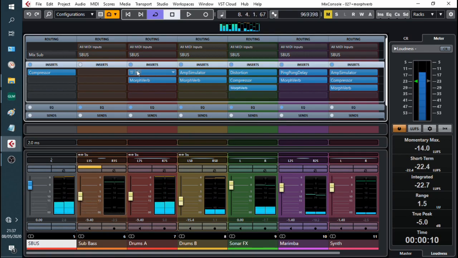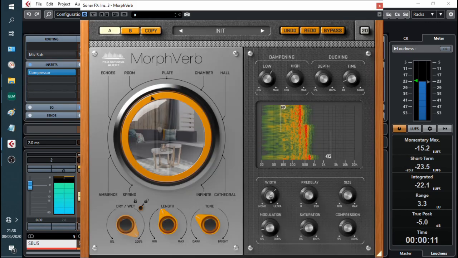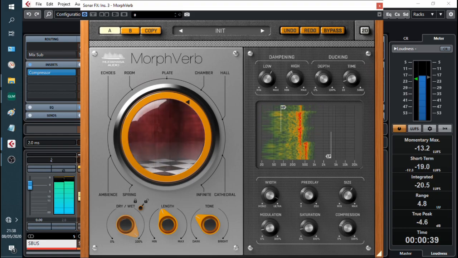So we'll drop the MorphVerb on it, and again, we'll use the drums as our point of reference. So let's give it some width. There we go. The full ultra. Give it some diffusion. Let's see what we can do here. I think we've got to go towards infinite, haven't we?